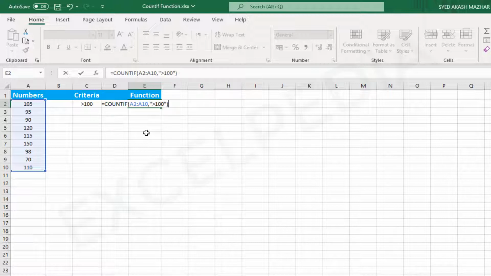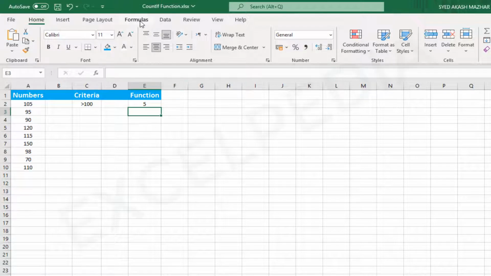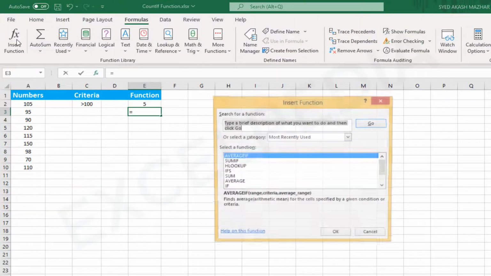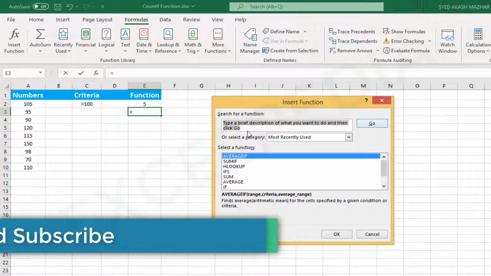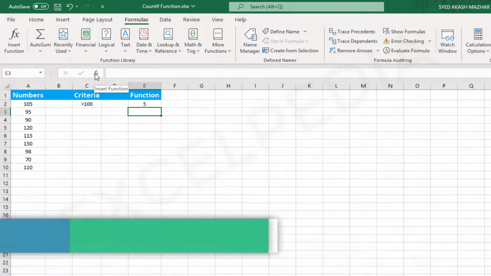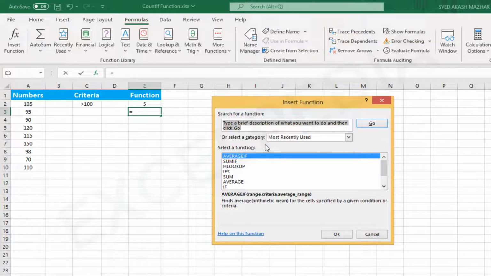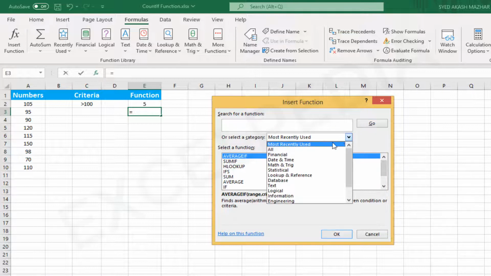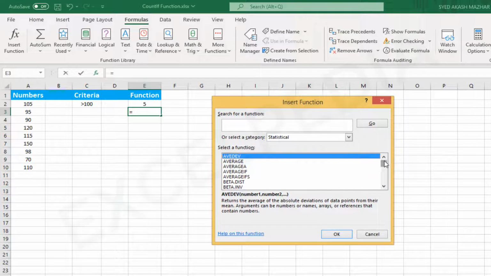An alternate way. Step 1. Select Insert Function or the Insert Function button next to the Formula bar on the Formulas tab. Step 2. Type CountIf into the search box, then choose between Go and Enter. Alternatively, change the category from most recently used to statistical or select a category drop-down menu. Step 3. Click OK or Enter after selecting CountIf from the list of functions.